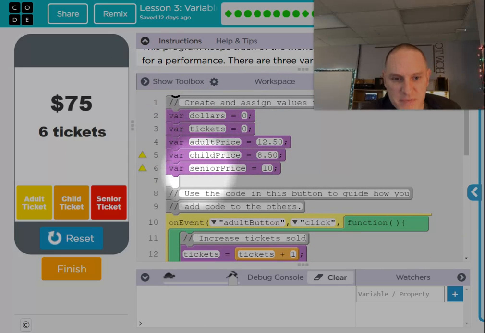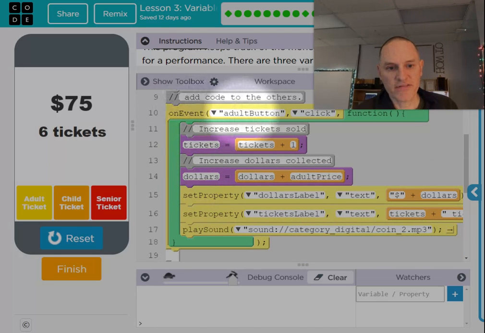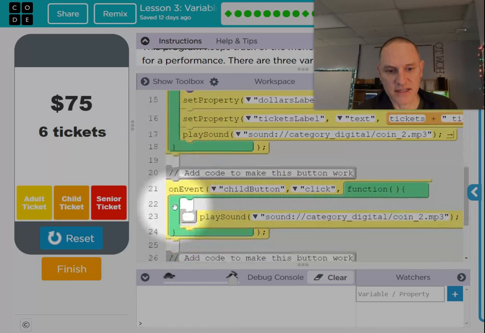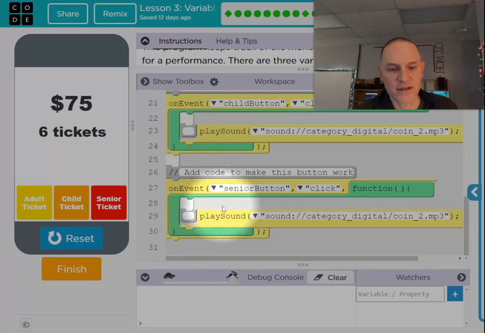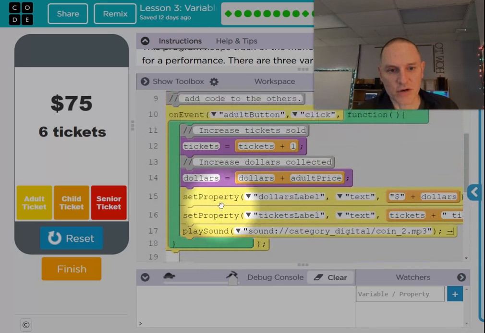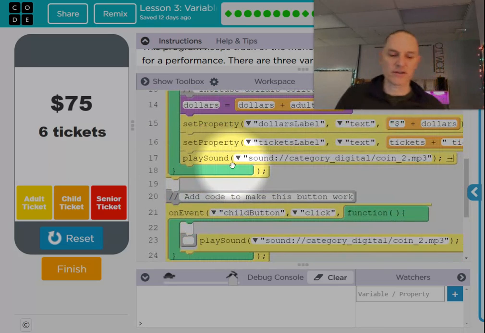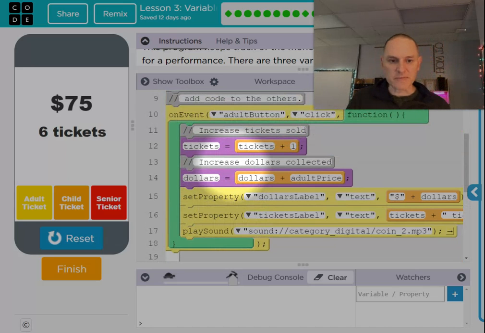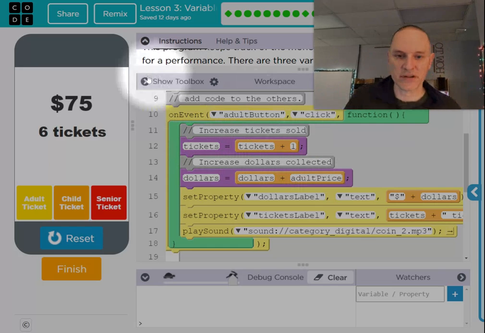So we have a bunch of variables being declared at the beginning. And then I see an on event for the adult button that does all these things, and it ends on line 18. And then here's the on event for the child button and the on event for the senior button, and they're missing the code. So we're going to do something like this in the child and the senior sections. Increase the tickets sold, then increase the dollars collected, and we see this counter pattern, right? Tickets gets tickets + 1. That's how we increase the count of tickets.